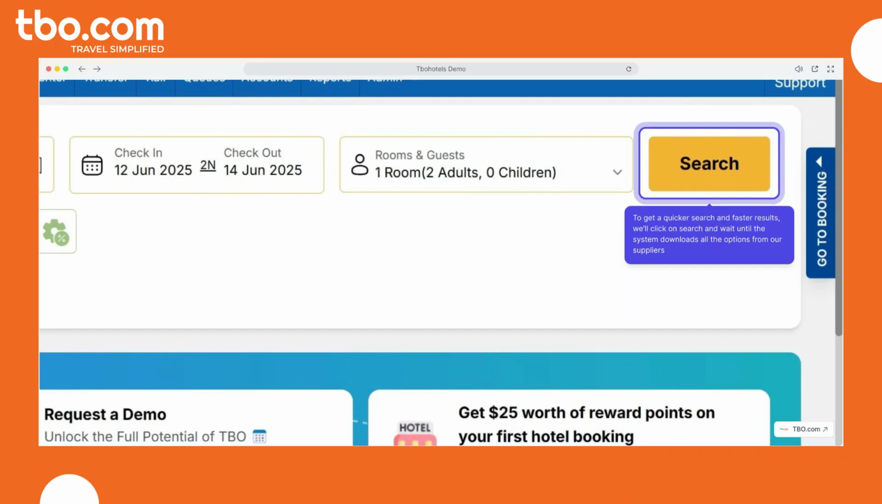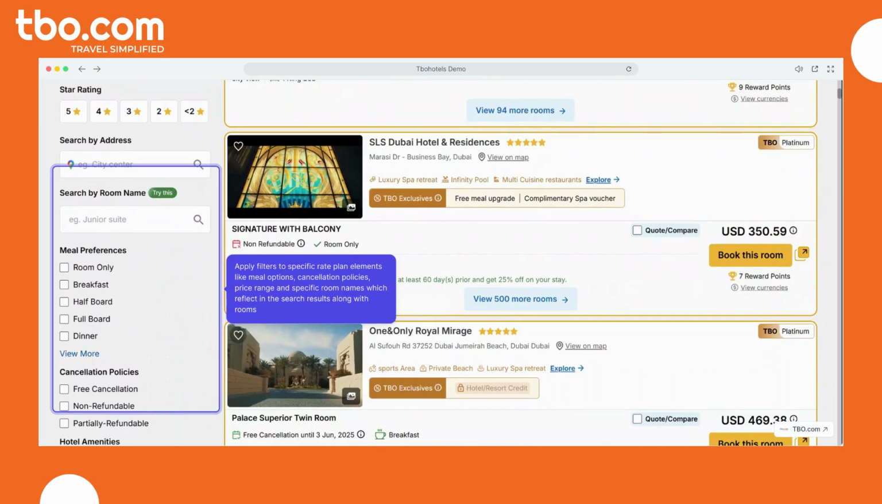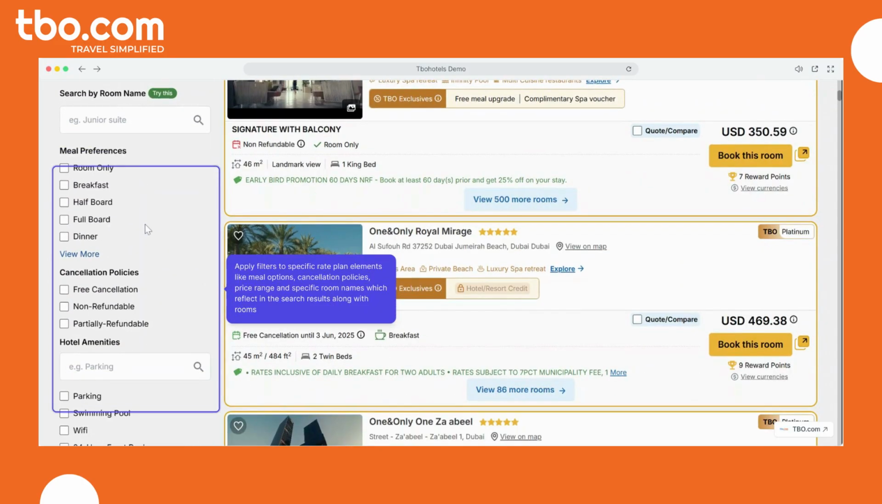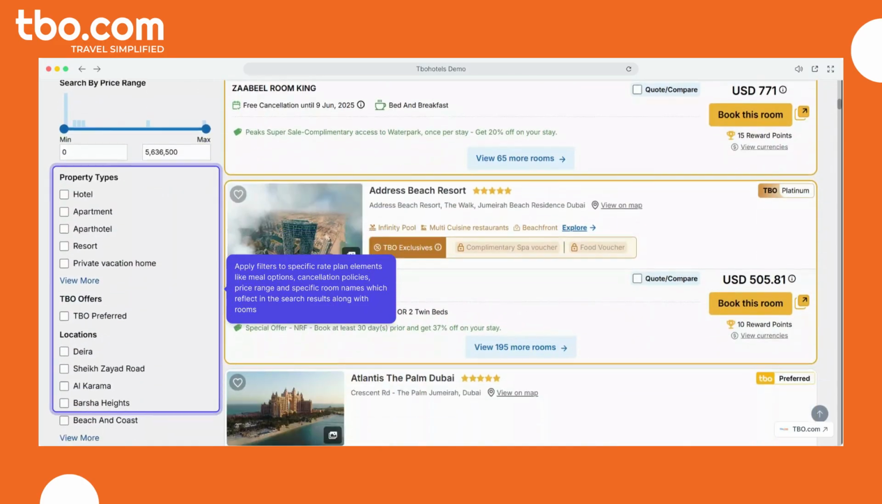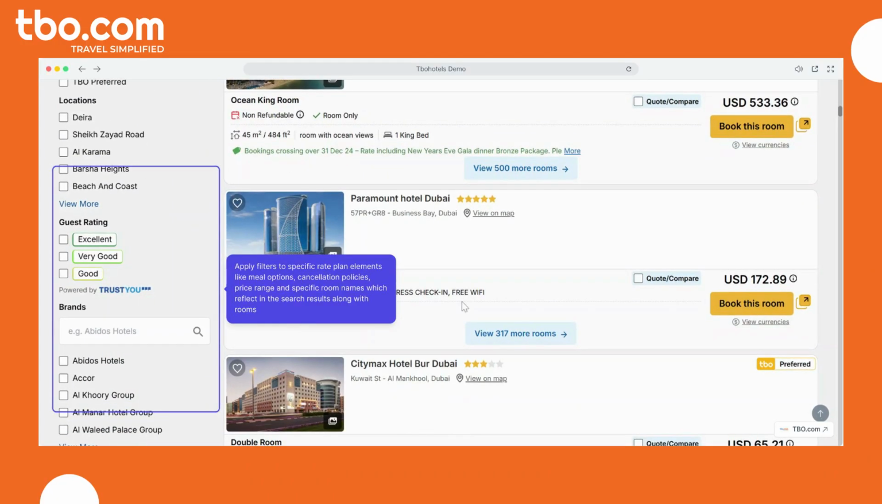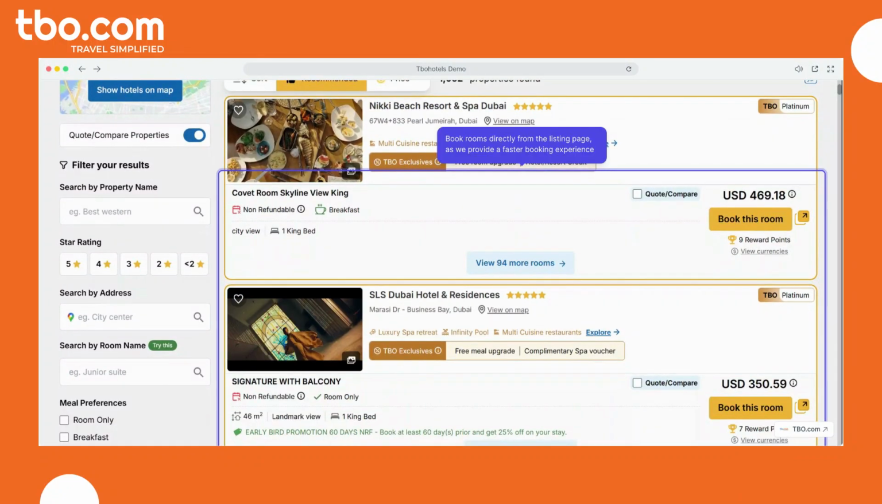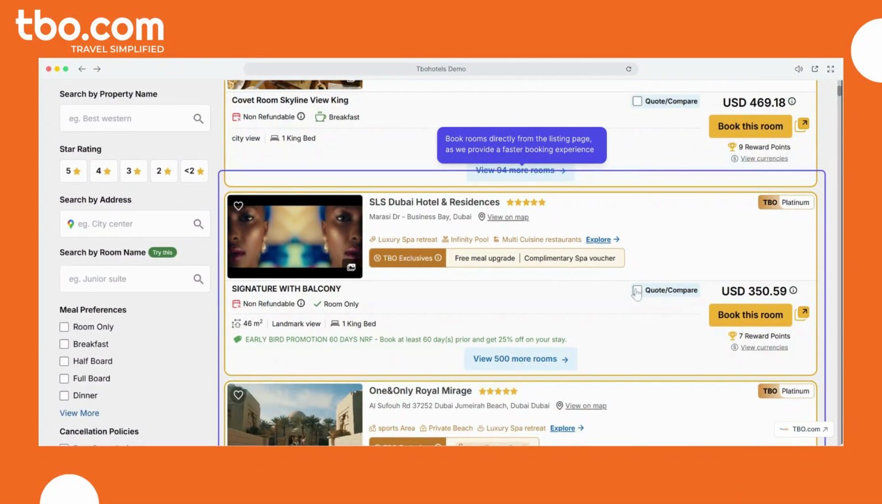To get a quicker search and faster results, we'll click on Search and wait until the system downloads all the options from our suppliers. Apply filters to specific rate plan elements like meal options, cancellation policies, price range, and specific room names, which reflect in the search results along with rooms. Use these quick filters to refine your search, as we provide the option to sort your results from lowest to highest price, and vice versa. Book rooms directly from the listing page, as we provide a faster booking experience.